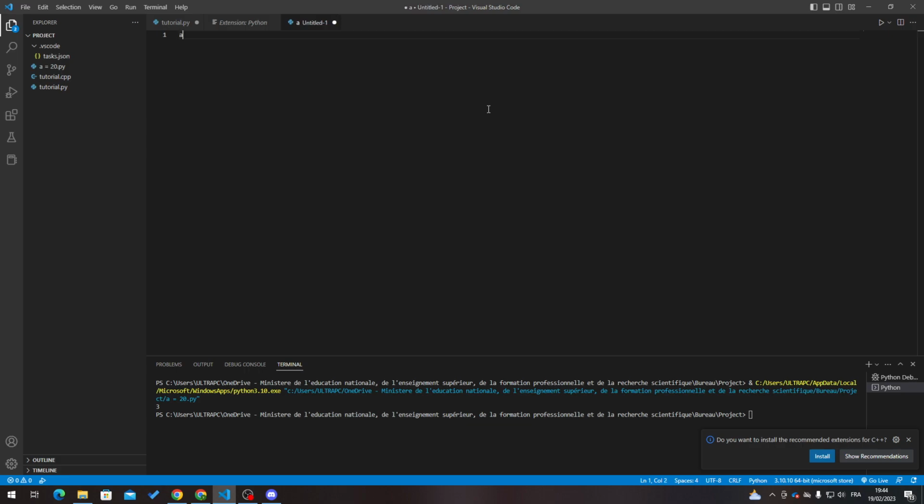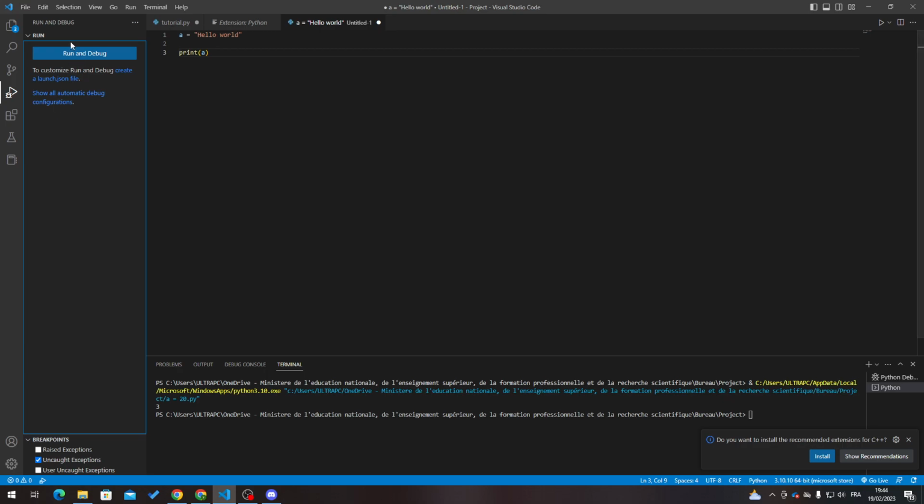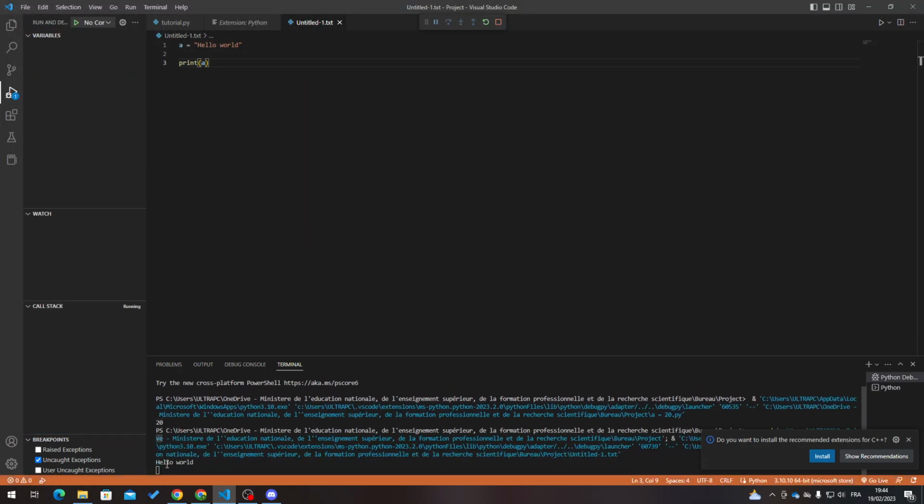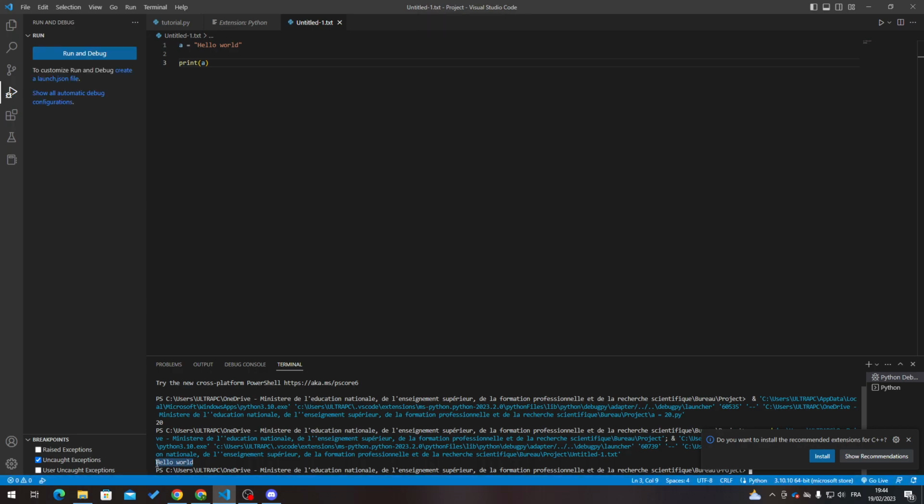So let's make this a simple one. A equals hello world, something like that. All right, and here let's print A, for example. And basically what you need to do is actually go to here to debug, run in debug, and here run in debug, save, and then as you can see here it is run hello world.